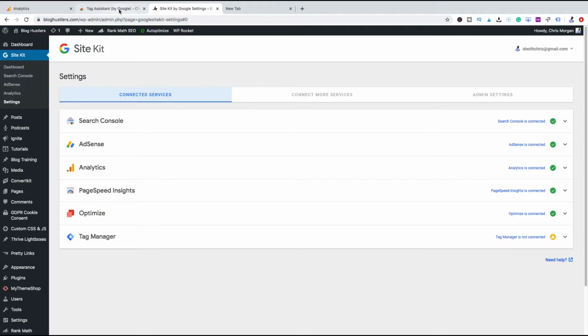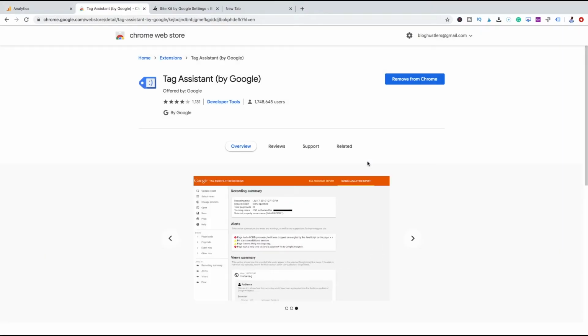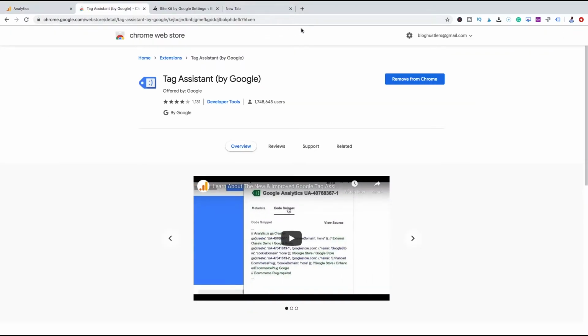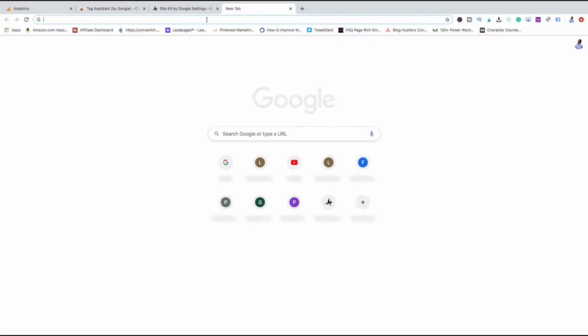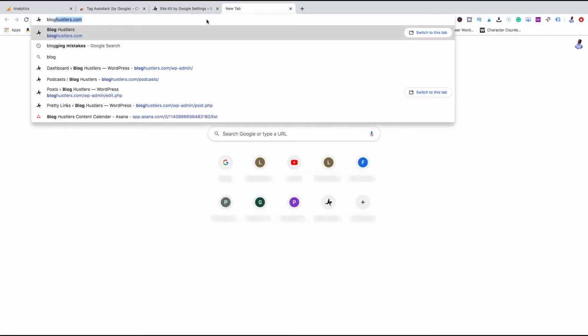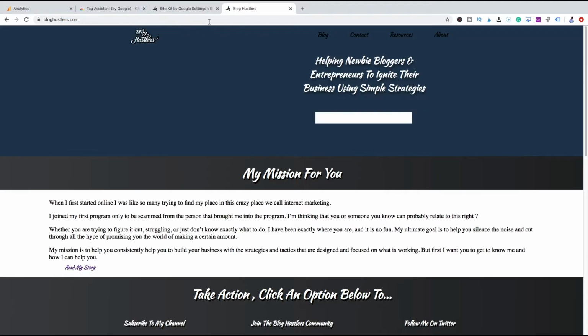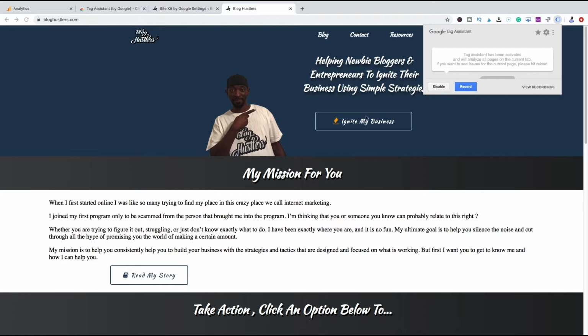Now, after you have installed Google Analytics, I recommend that you download Tag Assist by Google. So once you do this, it's real simple. Let me come over here. Let's type this in. I'm gonna type in my domain name. The way this works is this little icon right here. So you click on that icon, click enable.